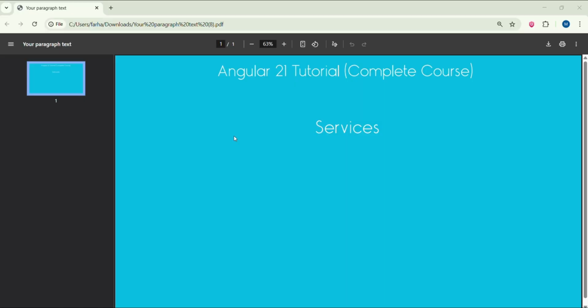In this video, we're going to cover Angular services. Services play a very important role, especially in large projects. They help us share data across multiple components in a clean and efficient way. Whenever we want to achieve reusability and avoid code duplication, services are the solution. Instead of writing the same logic again and again in different components, we move that common logic into a service.